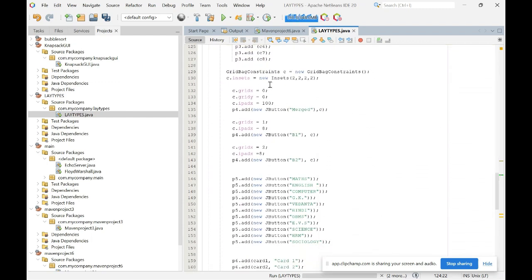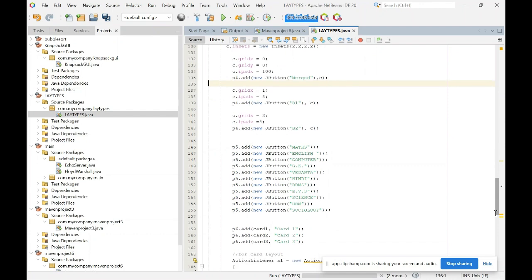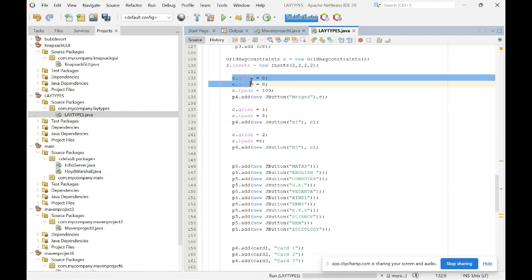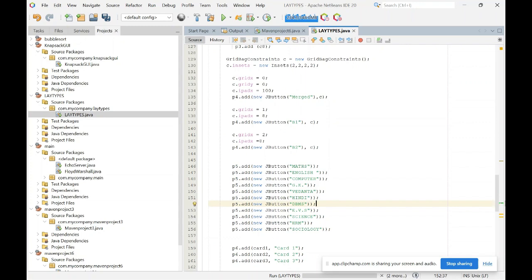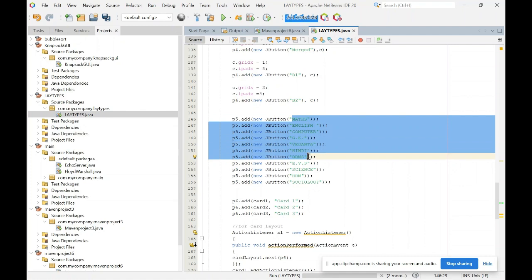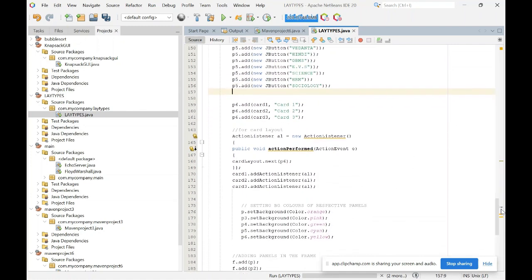Now grid bag constraint. It is especially for grid bag layout. It must be there like this because grid bag layout is difficult out of these, and box layout is also quite, I would say, card layout is quite difficult compared to all the rest of these. Here we have to see grid bag, that we must select it. And in the p5 dot add, as we have vertical rows, we have made the subject names as button names. It will be visible in the output panel.